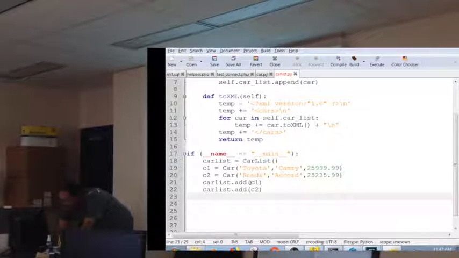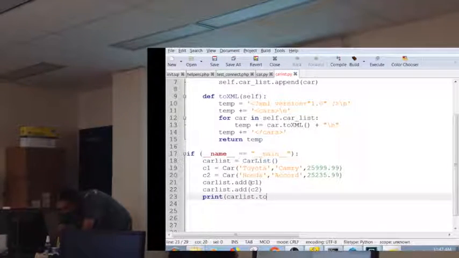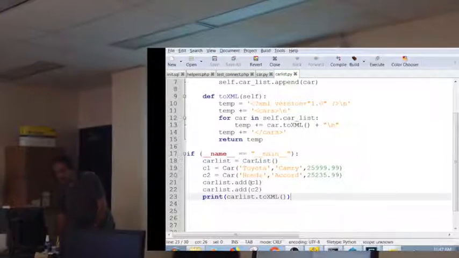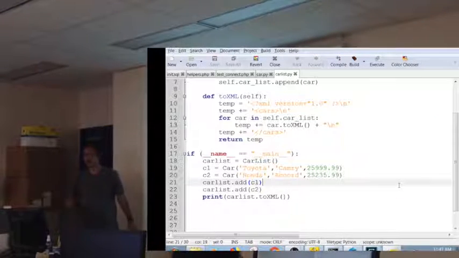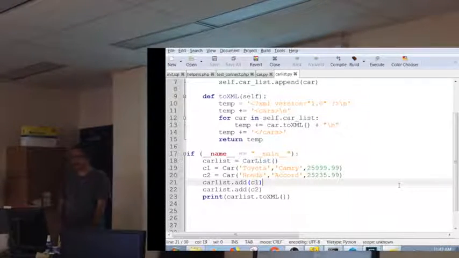and then I'm going to print car list dot toXML, and use a toXML function to print out the XML representation. Okay, so then that way I can check to see if it's working up until this point.